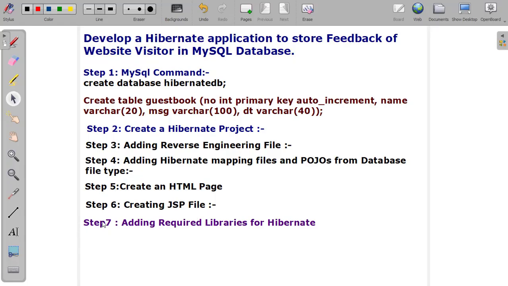Okay, now step number 7, the coding which is required to insert the record into the database, we will see in the next part of this video. We can see this in the second part of this video. I hope you understood this session. Thank you so much.